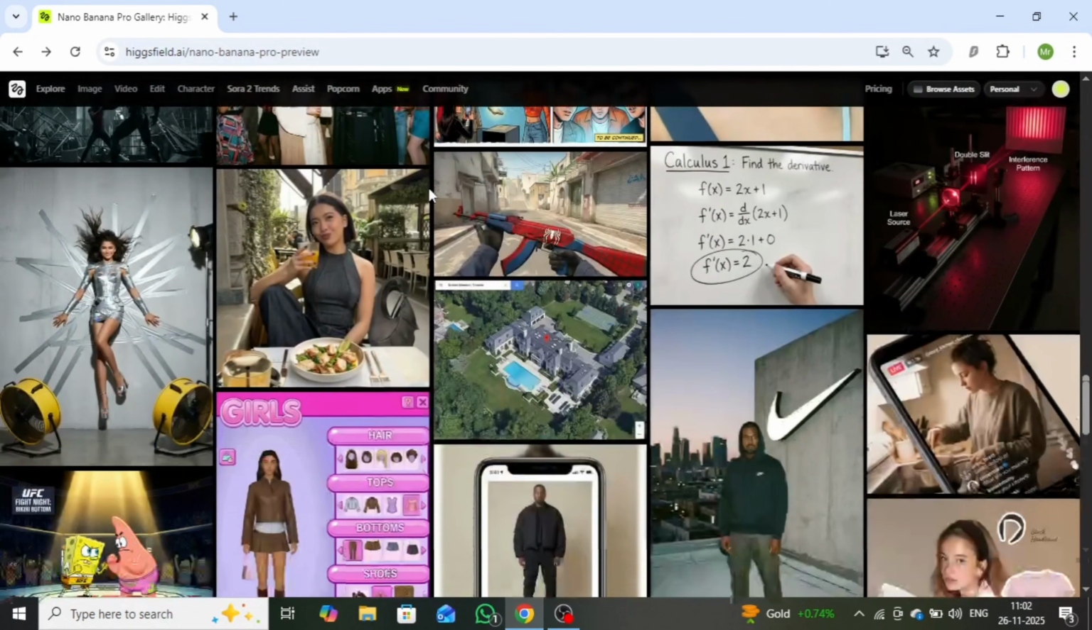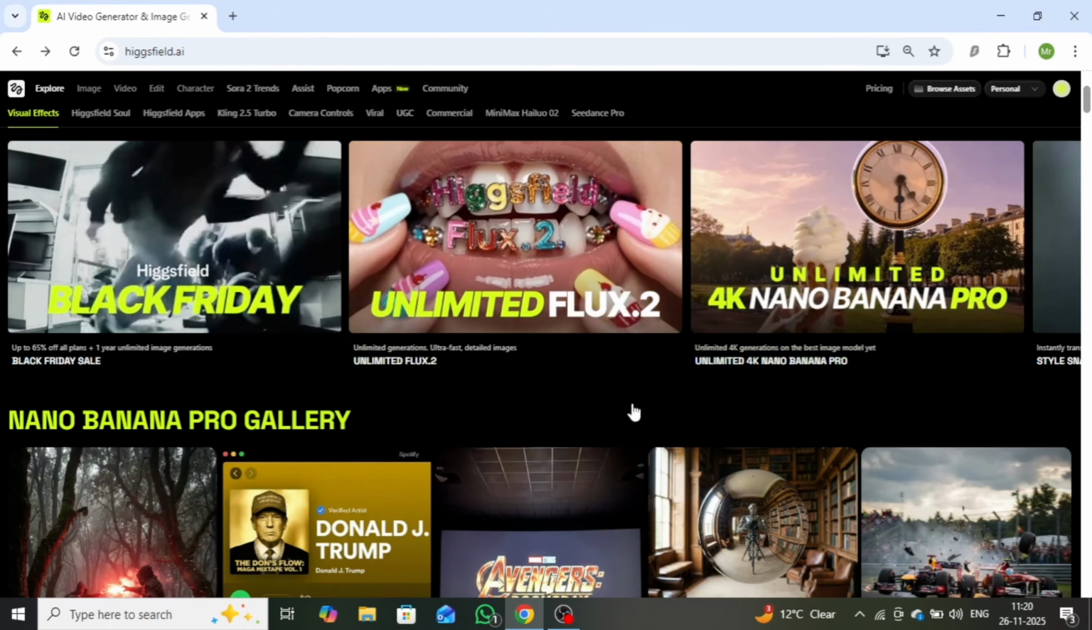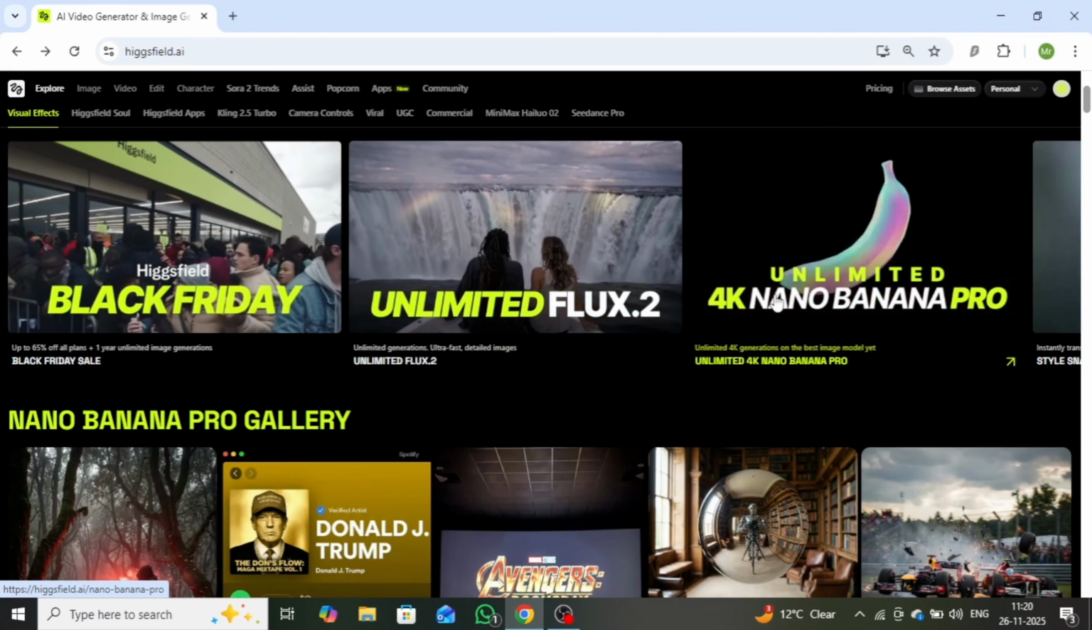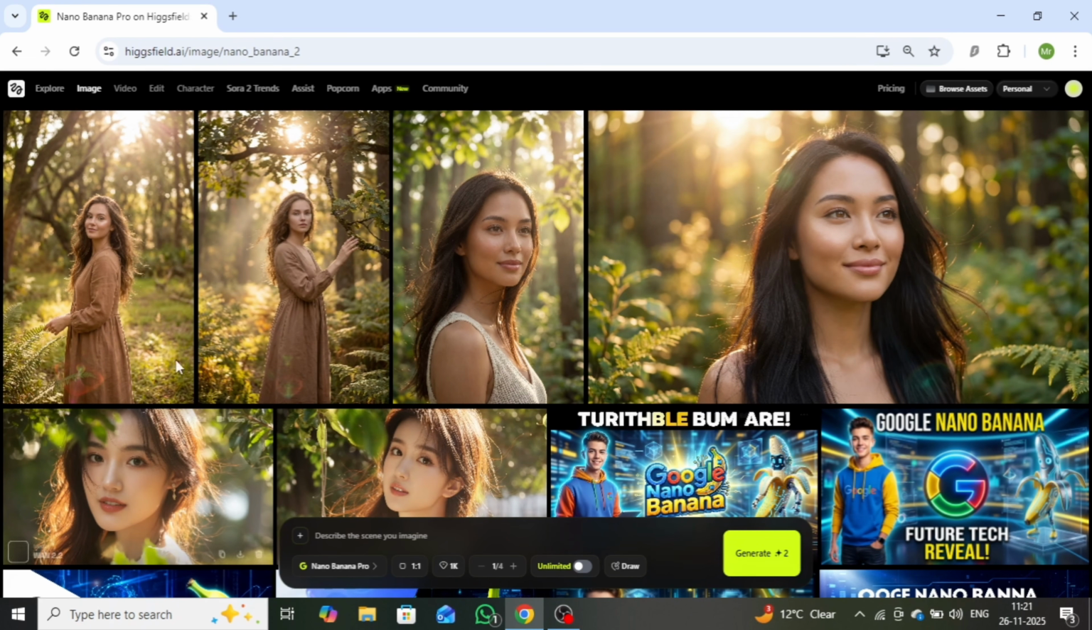You can visit the official Higgsfield AI website through the link in the description. Once you visit the website, simply click on Unlimited 4K Nano Banana. This will open the main interface, where I've already created a variety of images and thumbnails using Google Nano Banana Pro. From the creation panel below, you can start generating images with effortless ease. Just enter a simple prompt. To enjoy unrestricted usage, enable the unlimited mode, and you'll have full, limitless access.